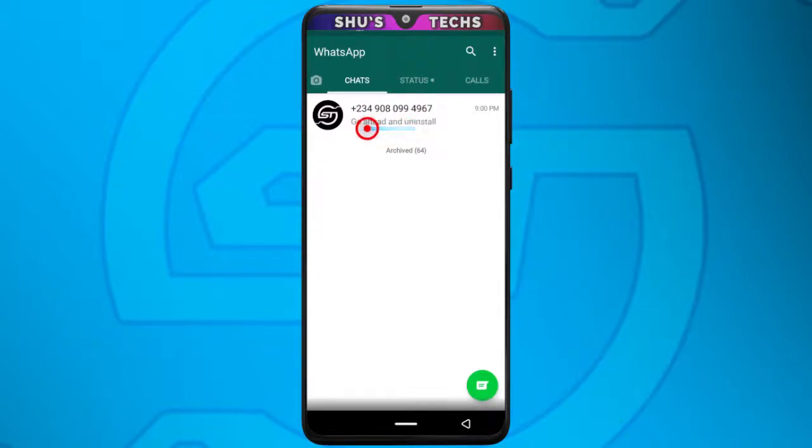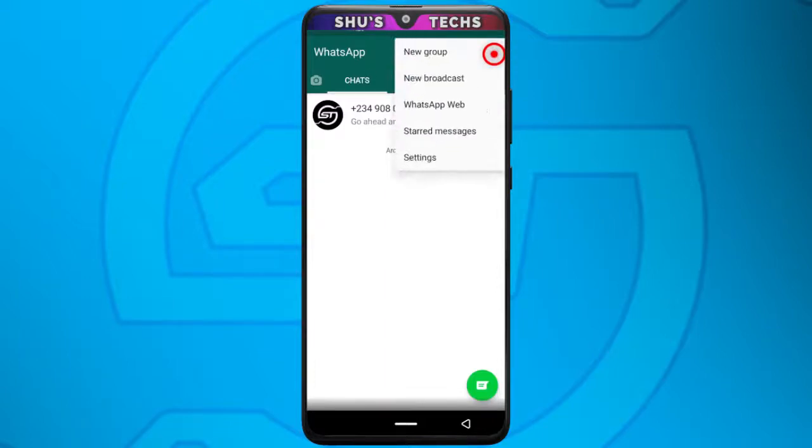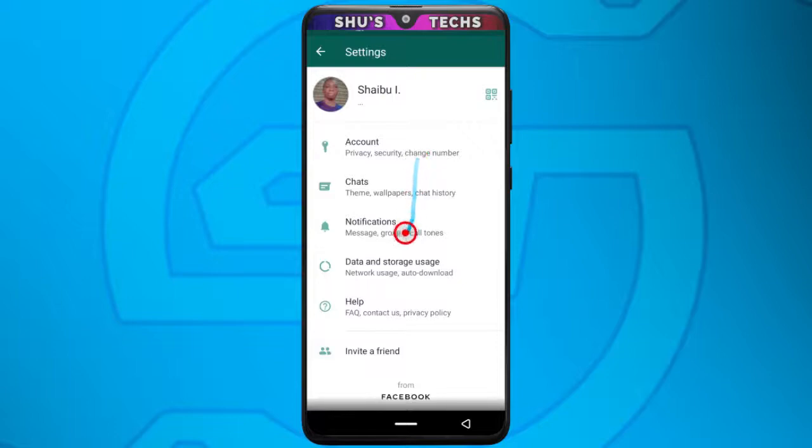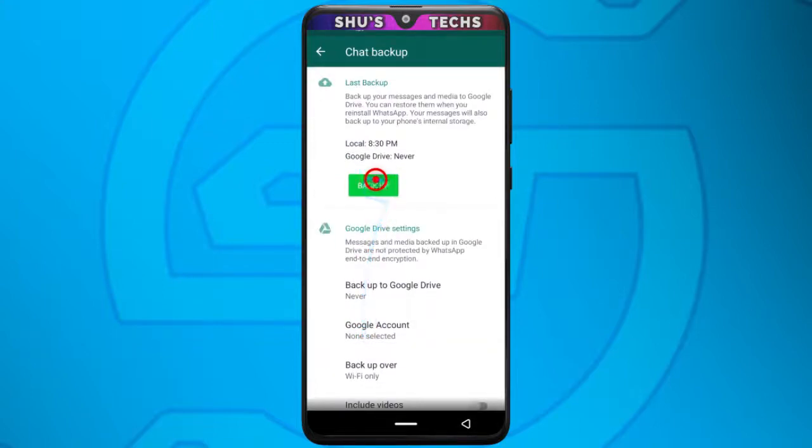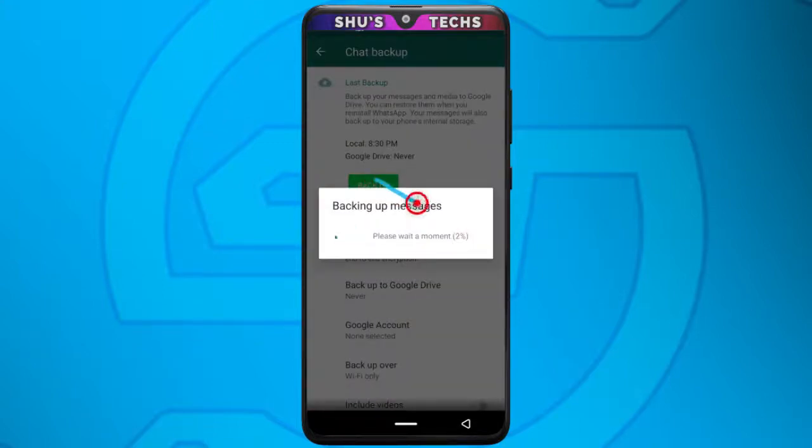So what I'm going to do now is create a new backup file, which is something I suggest you guys always do before uninstalling your WhatsApp app. But if you don't, it's no big deal. You can always get some of the messages you've sent in the past. So I'm just going to go to my chats and then tap chat backup. Now I'll tap backup. Give it a while to back up, depending on the number of messages you have.